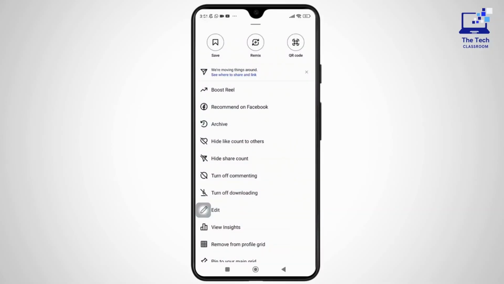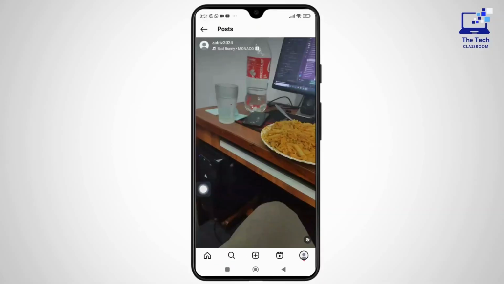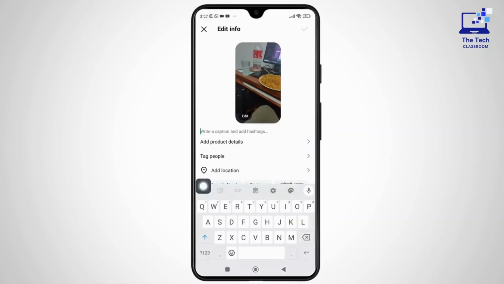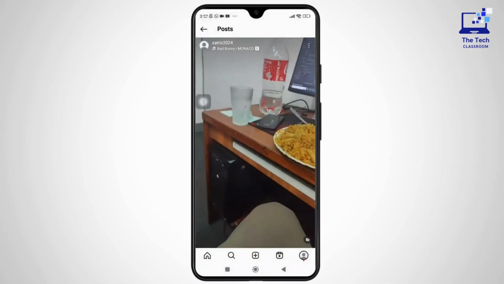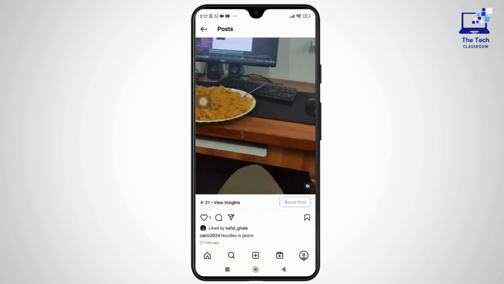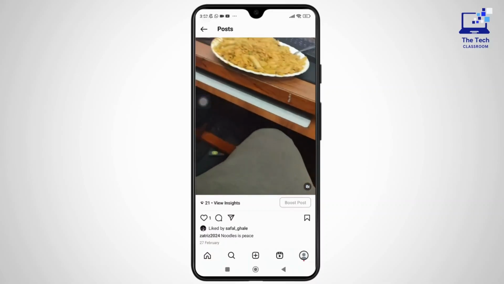Now tap on the three dots in the top right corner and from the pop-up menu simply select edit. Now simply update or rewrite the caption, and once you're done with that, simply tap on the check mark at the top right corner. And now wait for it to save and your new caption will be updated. And that's all there is to it.